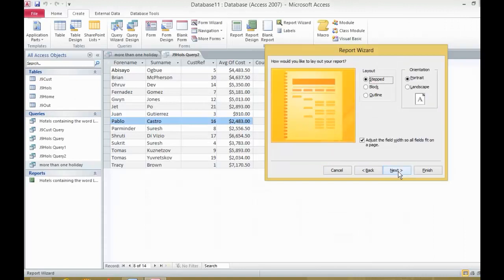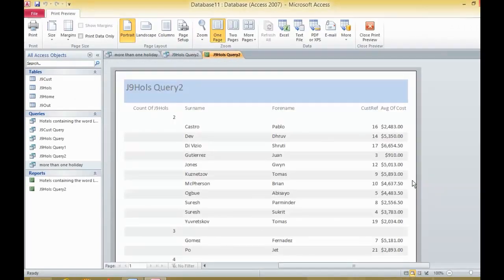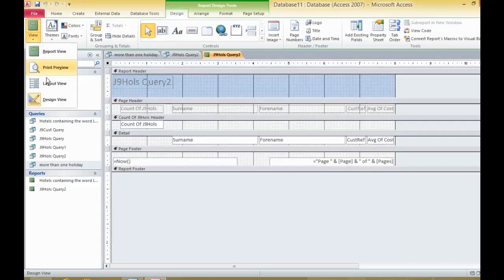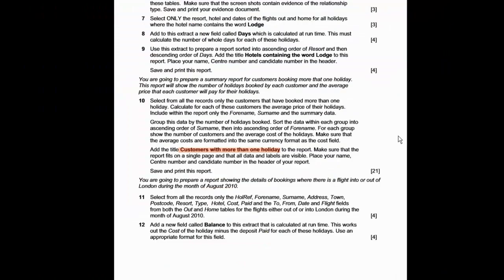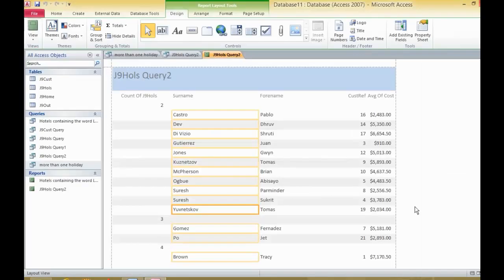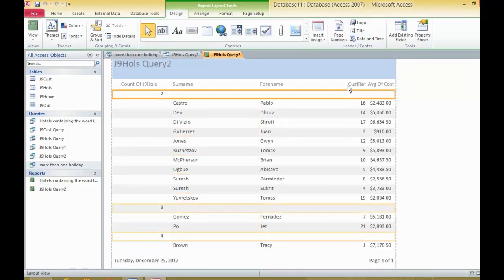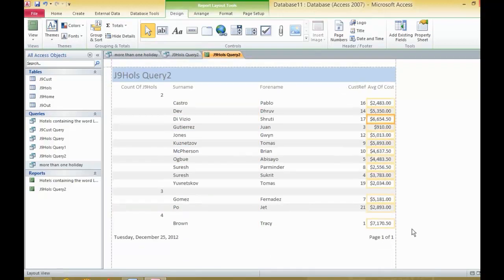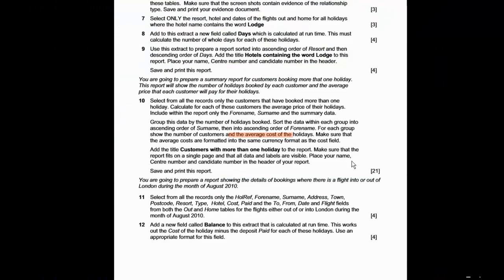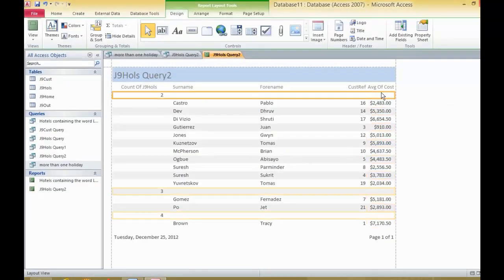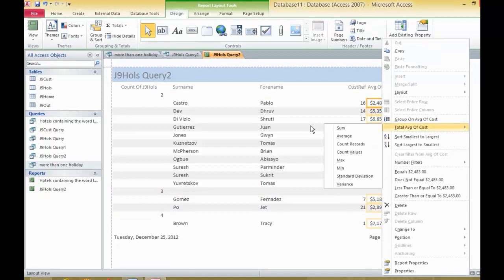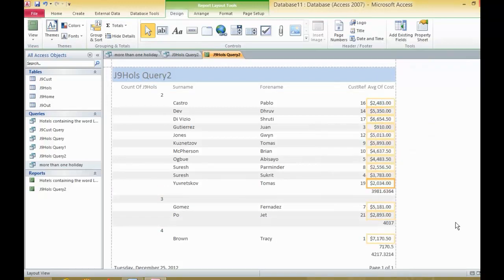So next, finish. We have this. All I have to do is come in the layout view and I can show. Let's read again. For each group, show the number of customers and the average cost of the holiday. Here we go. We have the average cost of the holiday appearing, and we have the number of customers booked as well. Fine. For each group, average. Right. What else?